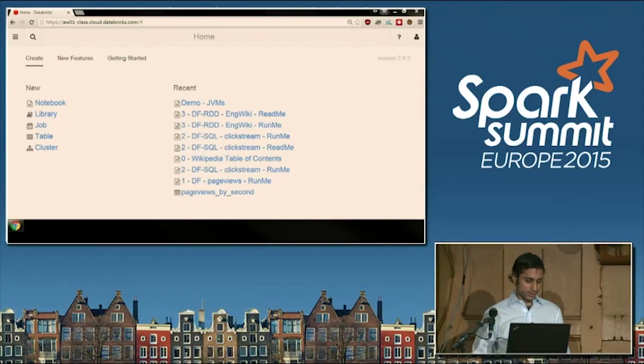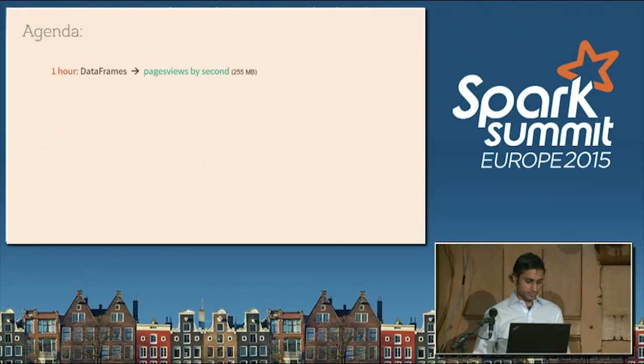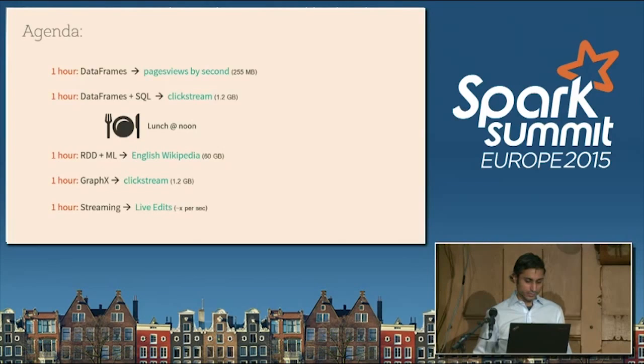The other data sets that we are still going to be looking at are, let me put the agenda back up. So we still need to look at English Wikipedia, revisit the clickstream data set, and then we will conclude with Spark streaming.